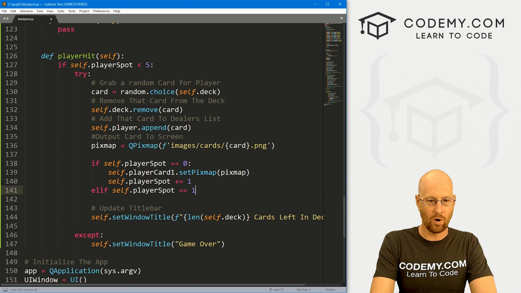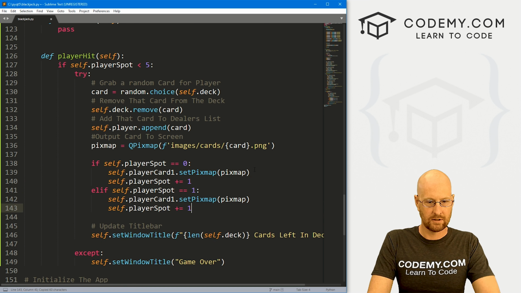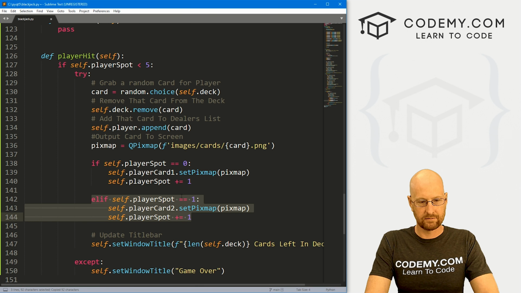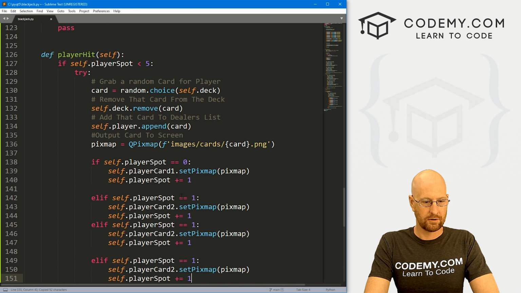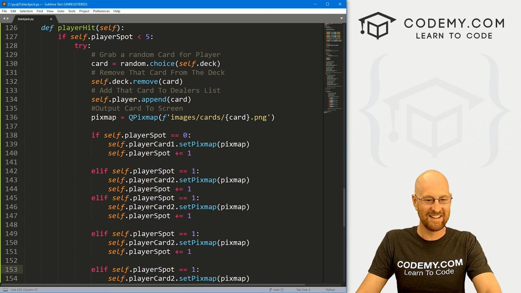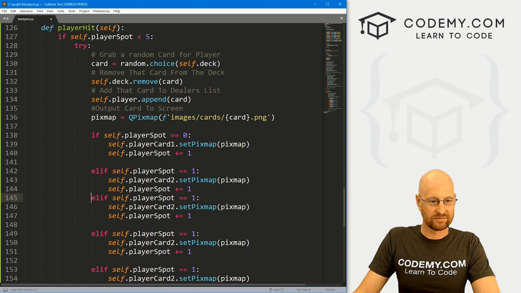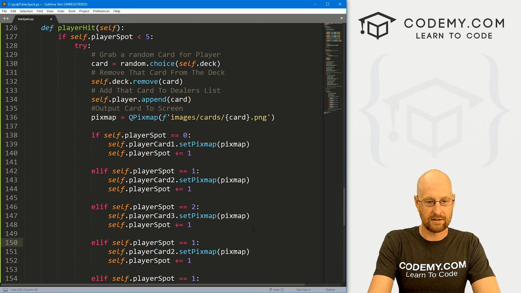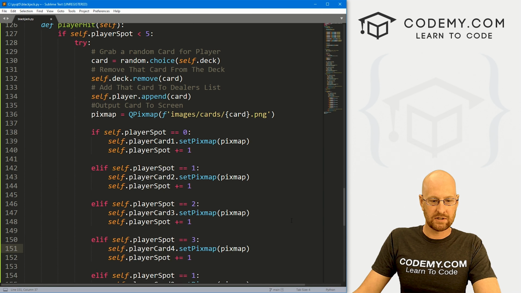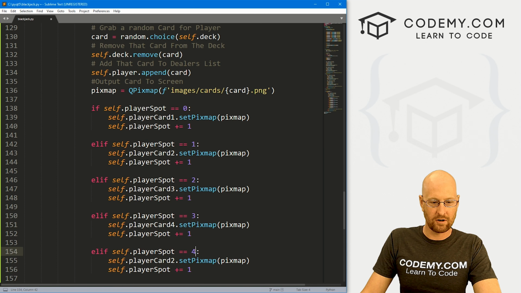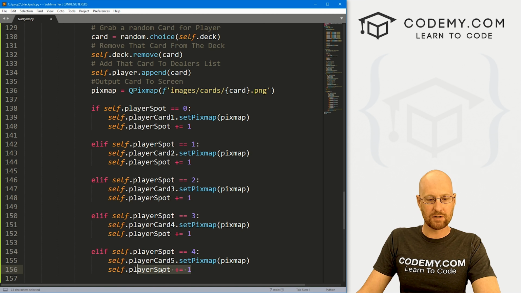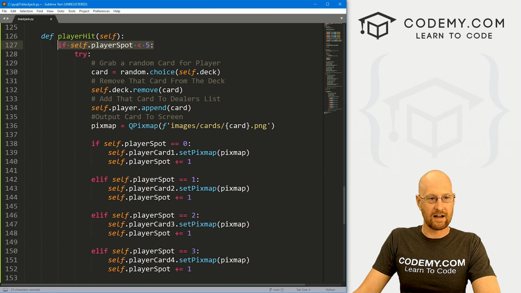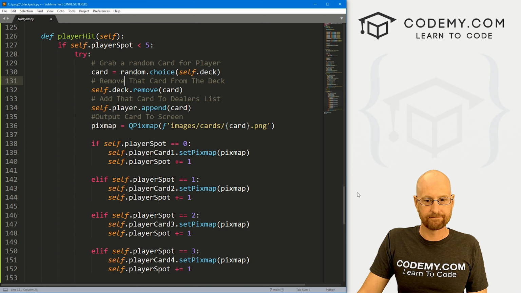Elif self.playerSpot equals 1. Then let's copy this stuff. Then player card will be 2. Right. And now we need to do this 3 more times because we have 5 cards. So 0, 1, if the player spot is 2, then the card will be 3. If the player spot is 3, the card will be 4. If the player spot is 4, then the card will be 5. Then we add 1 to player spot. So the player spot goes from 4 to 5. Well, 5 is no longer less than 5, so this whole thing would stop. Okay. I think that looks pretty good.